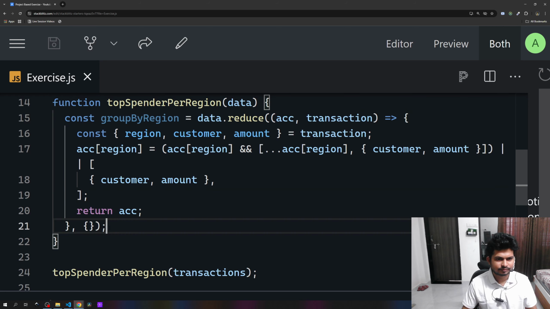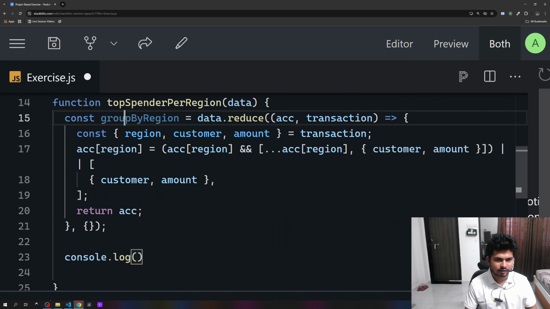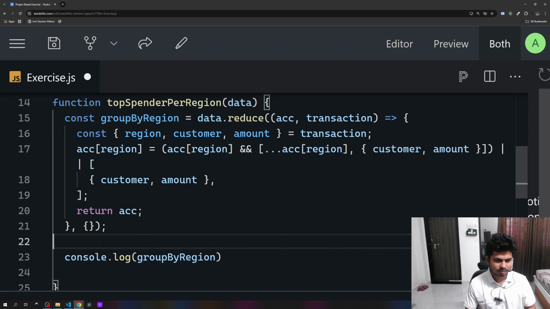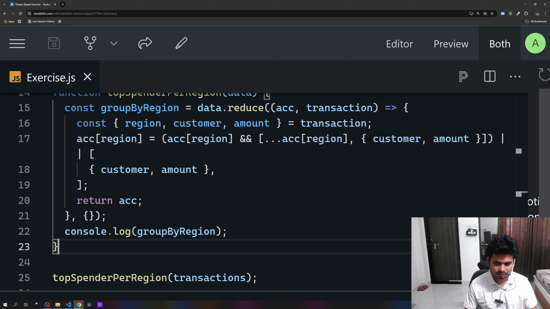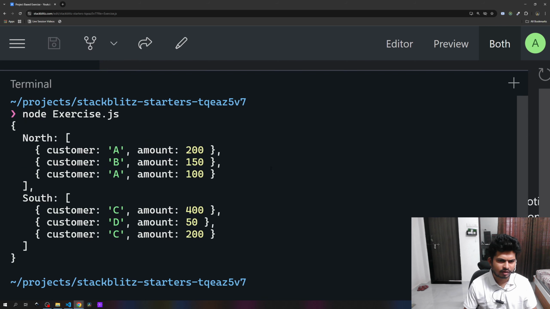Let's do console.log to see how the data structure looks. Node exercise. The data looks like this: north, south, and we can directly see here that A is double and the value will be 300 total, so A will be the highest spender for north, and here 400 plus 200 is 600, so C will be the highest spender.